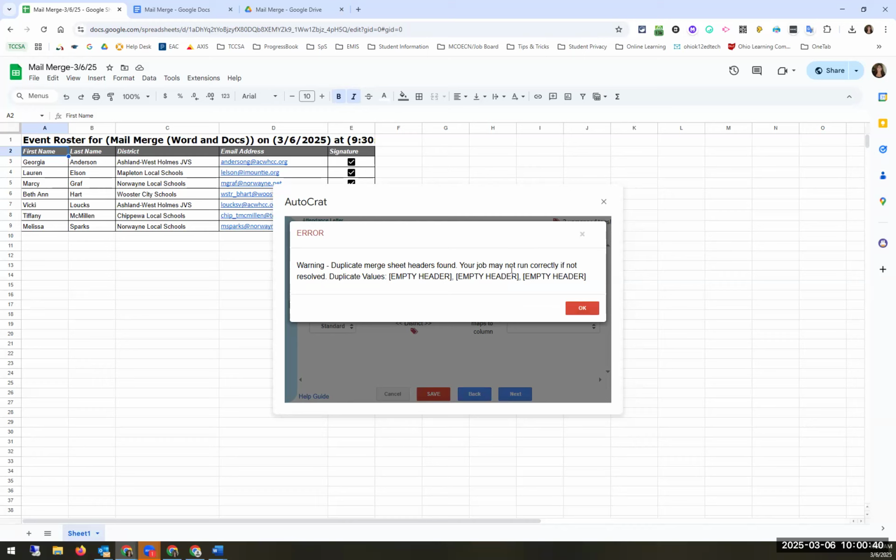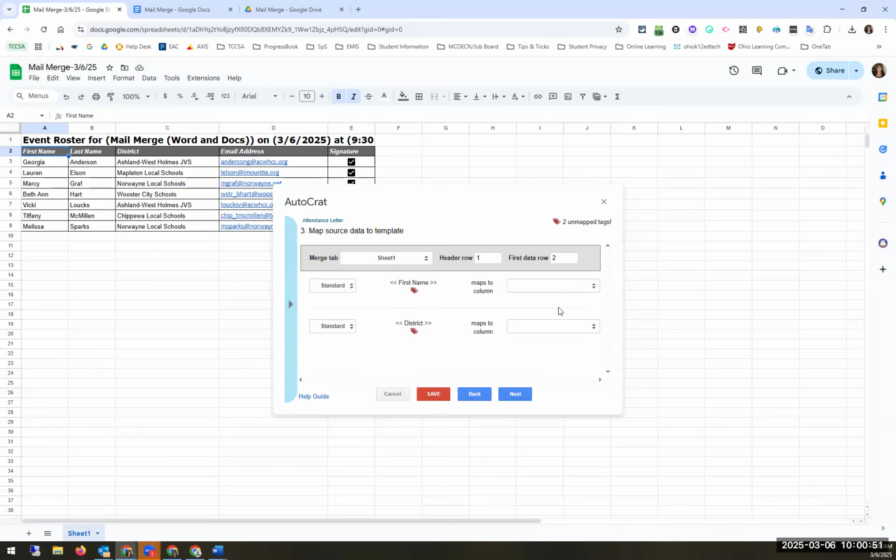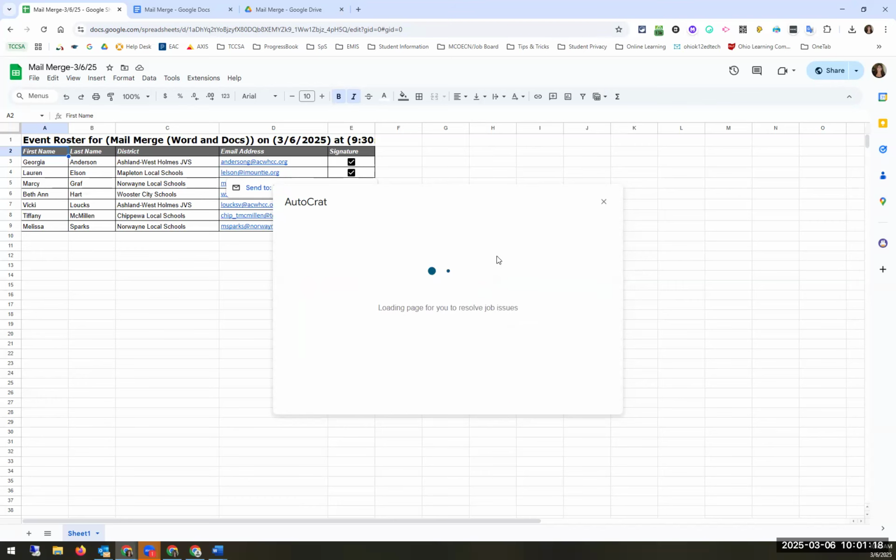Okay, and it's saying that, it's because it's looking at my first row, and my first row does not have my column headings in it. So if I look here, it's saying, okay, there's a tag, and this little tag means that it's unmatched. So it's not matched with anything. And actually, before I move on, I need to change my header row. So the header row needs to be in row two.